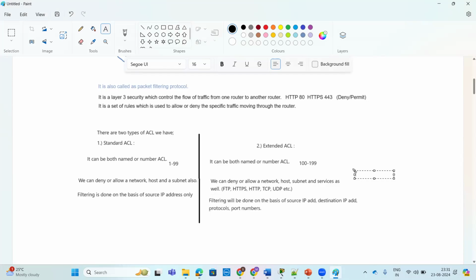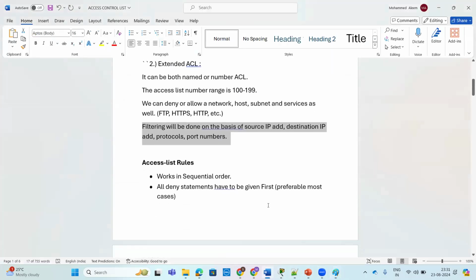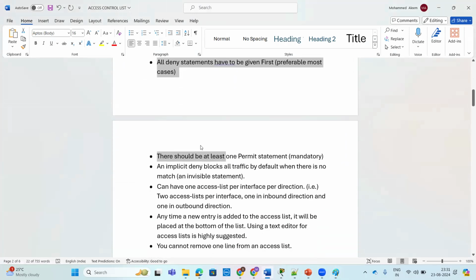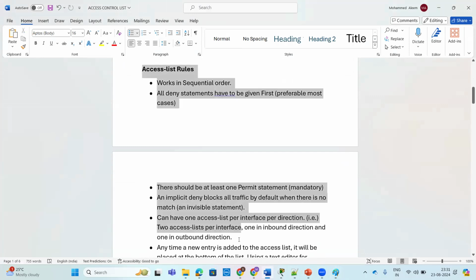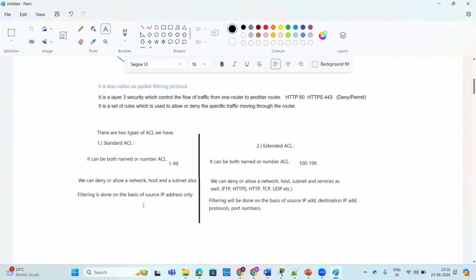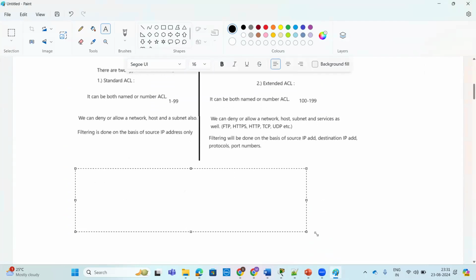Two types of ACLs we have, and for that there are some rules we have to follow. Whenever you are creating some filtering, you have to follow some rules for that ACL. So we have rules here that we have to follow. What are the rules here?